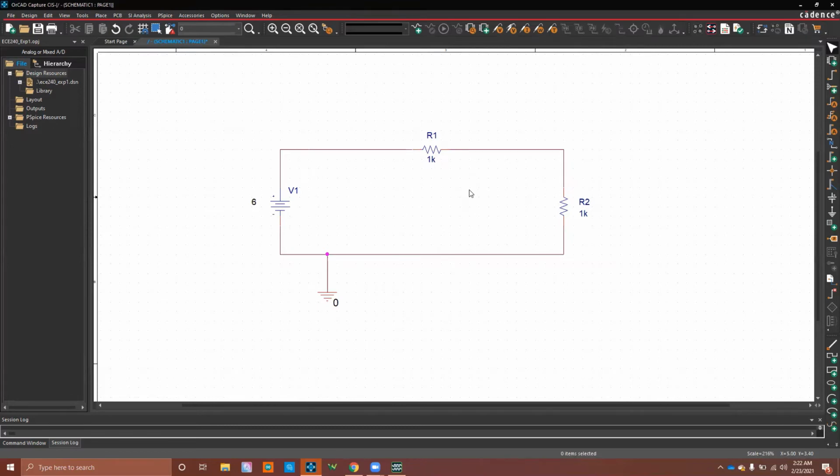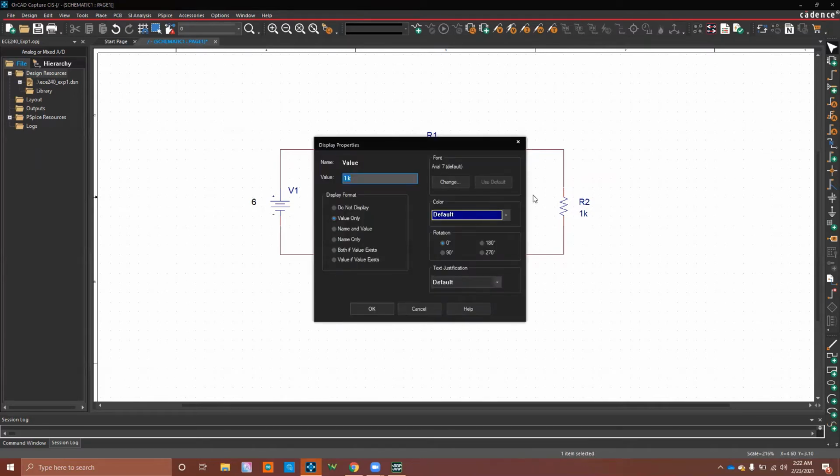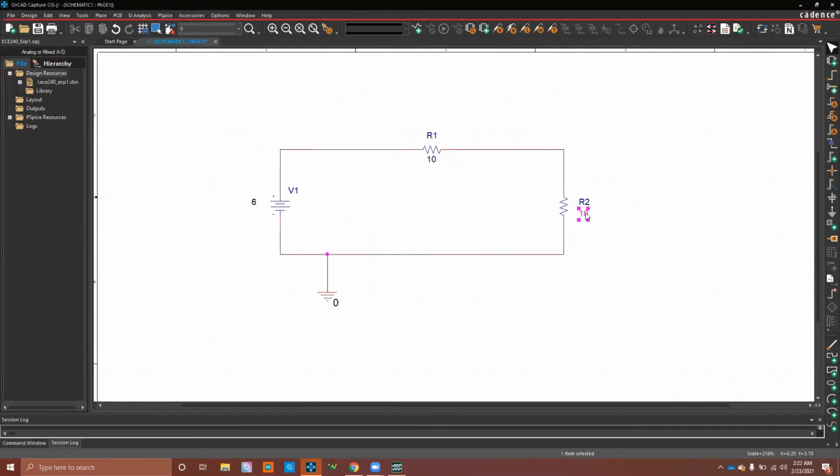And now I'm going to change the resistor values as well. I'm just going to change it to 10, so 10 for R1 and 10 for R2. Okay, so now we have basically the circuit set up the way we want it. Let's say that we wanted to measure the voltage across this resistor right here, R2, and let's say that we also wanted to measure the current through R2. We can do both of those things using PSPICE.